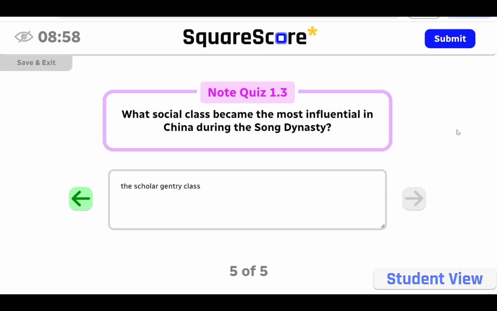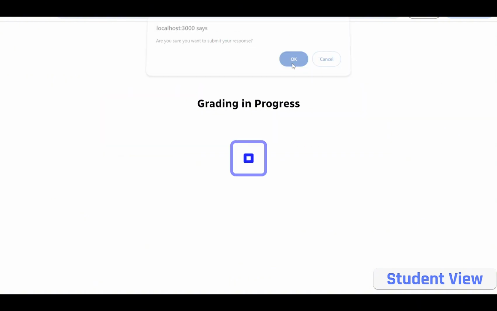Let's skip ahead to the end of the assignment and submit it. Now it will be graded. This process can vary by how many questions were assigned to each student, but on average should take around 10 seconds.